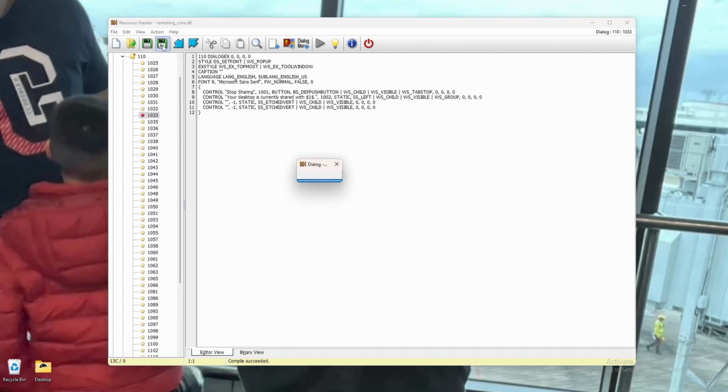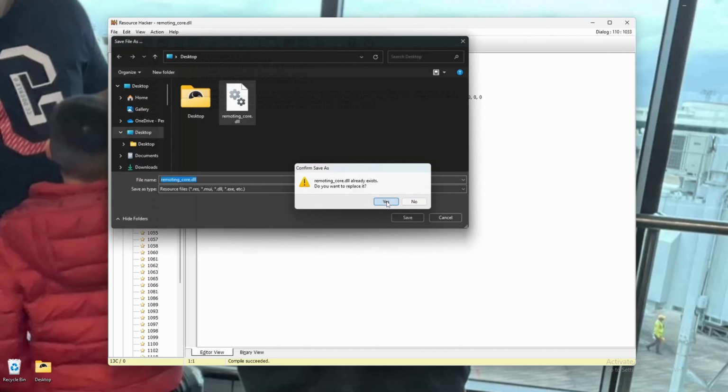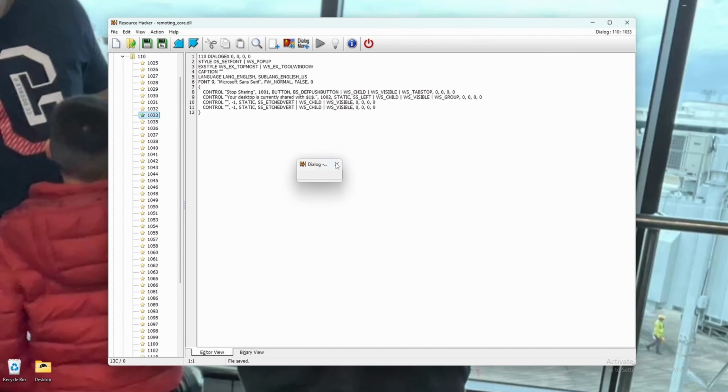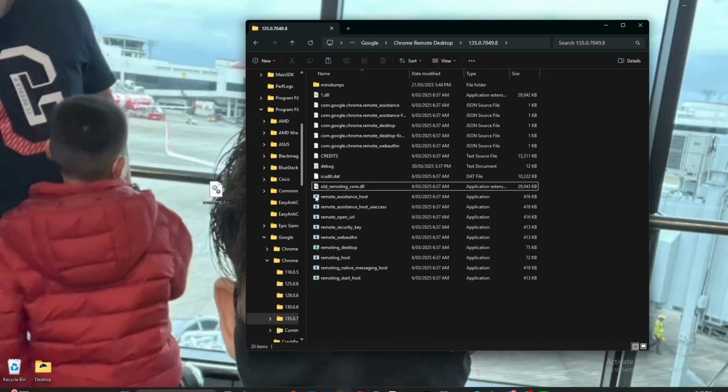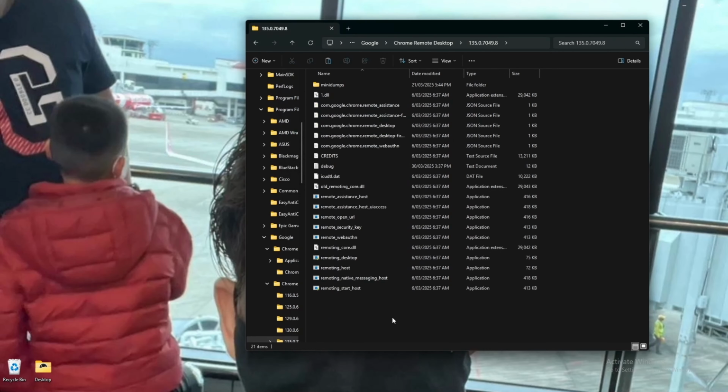So in this case, we have to save the new file. So we've compiled it. Now we're going to save it. We're going to overwrite the file that's already on our desktop. Say, yes, I'll replace that. And now we've got a file where the dialog box is virtually invisible. So from here, all we have to do is put this file into the Google remote desktop folder. Alright, so go ahead, copy that in there. Once you do that, you should be good to go.